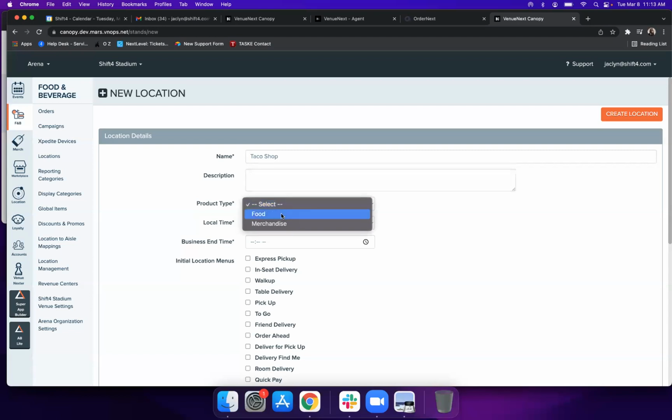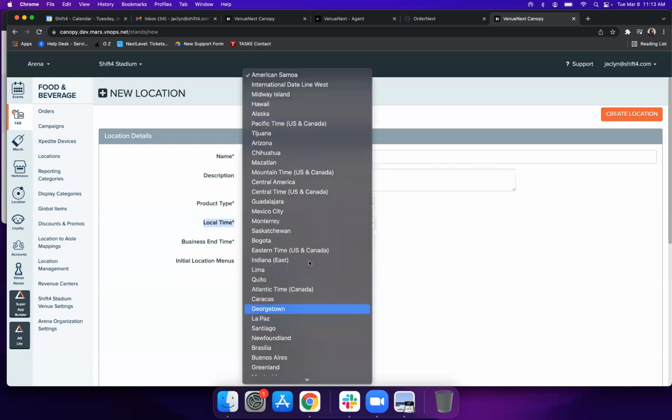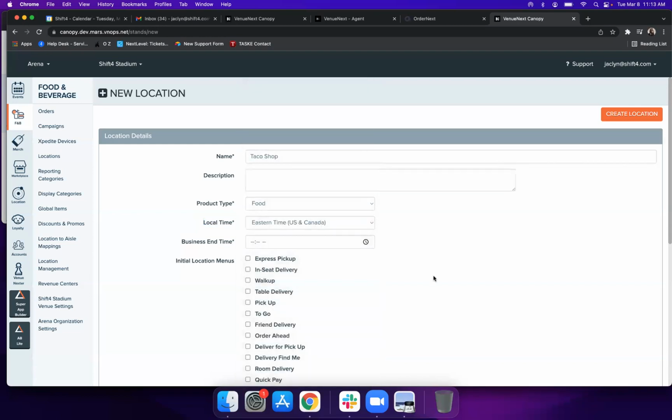Product type is going to be food. If you're merchandise, you're going to go ahead and select merchandise. Local time. This is going to be the local time of the venue itself. So if I am centrally based and I am building a location on the East Coast, I'm going to want to select East Coast. It's not going to populate based off of my time zone. So keep that in mind while you're in here. It's not based off of your time zone.